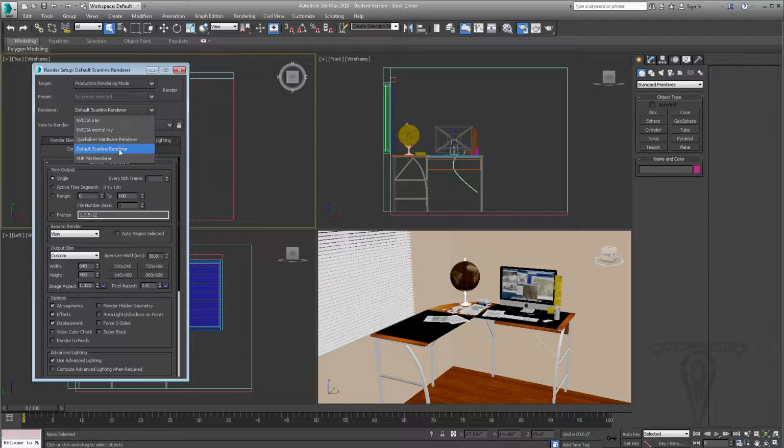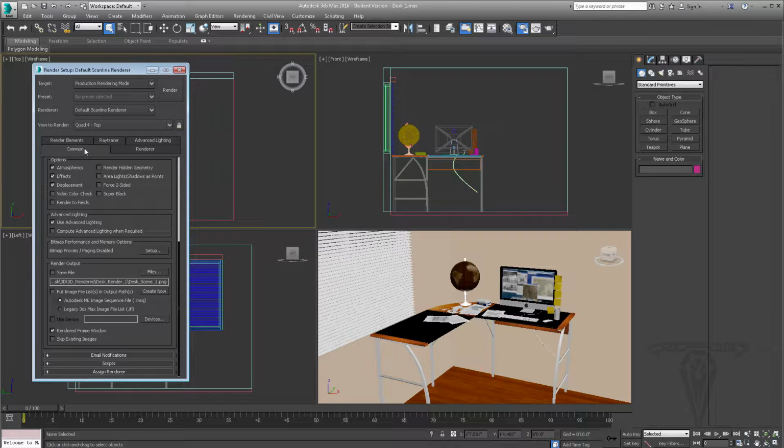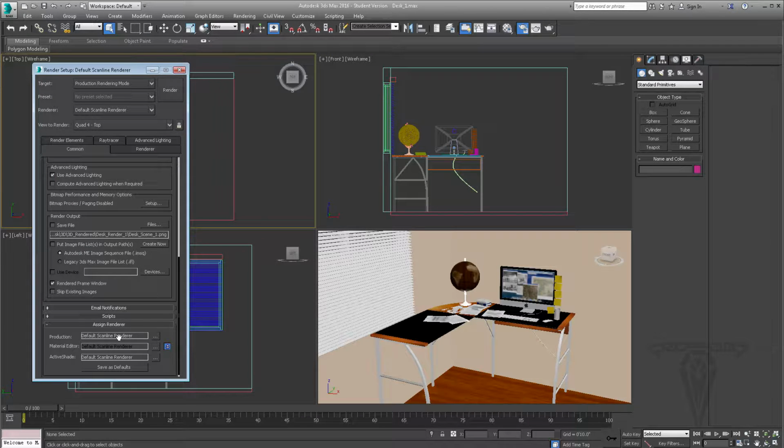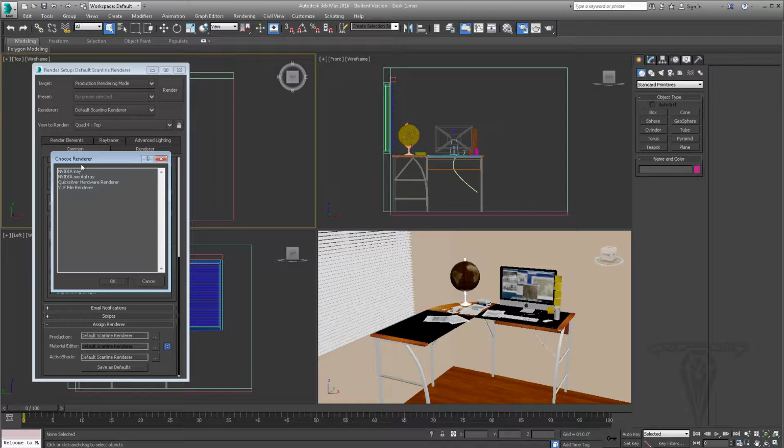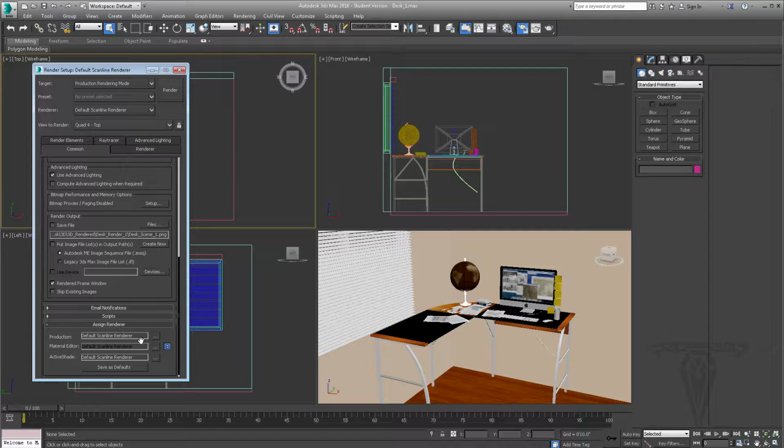Okay, so like I said, we're going to be using the Default Scanline Renderer. If you have an older version of Max, make sure you're in the Common tab, go all the way down to the bottom of the list, and choose Assign Renderer. And right here where it says Default Scanline, this is where you can choose the other renderers. Now, if you're running a really older version of Max, you're probably only going to see Mental Ray and the View options. You're not going to see Quicksilver or iRay. So let me go ahead and cancel. So like I said, we're going to start with the Default Scanline Renderer.